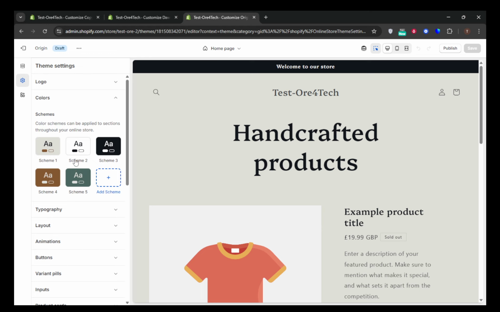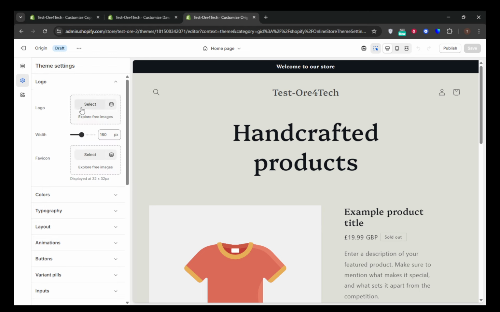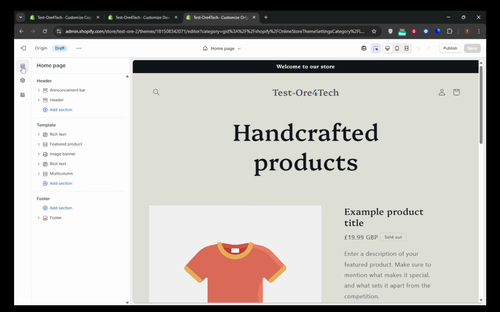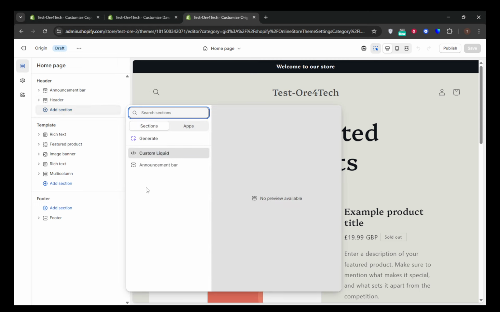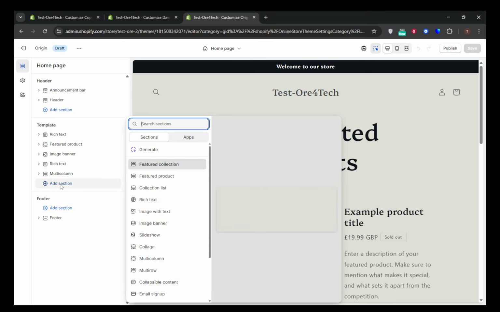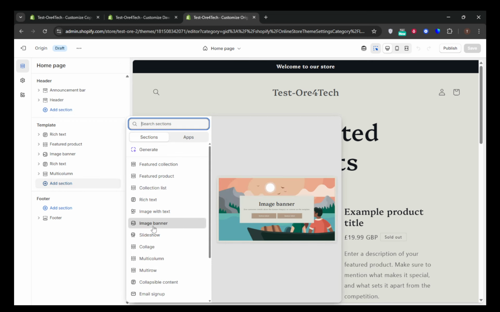Moving on, we'll tackle the homepage sections. Head back to your theme editor and locate the template for your homepage. By choosing Add section, you can insert elements such as banners, featured products, testimonials, and more. Don't hesitate to drag these sections up or down to reorder them until your homepage looks just right. And if there's something you don't need, simply hide or remove that section.